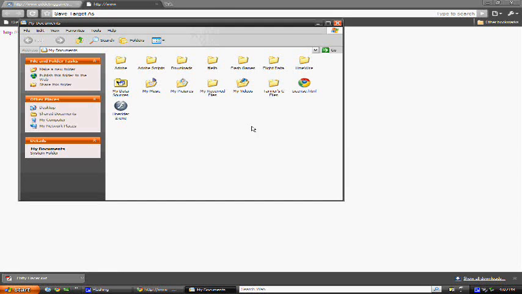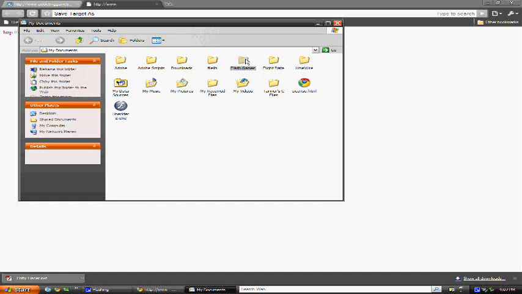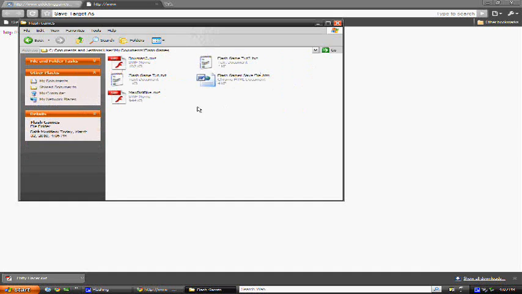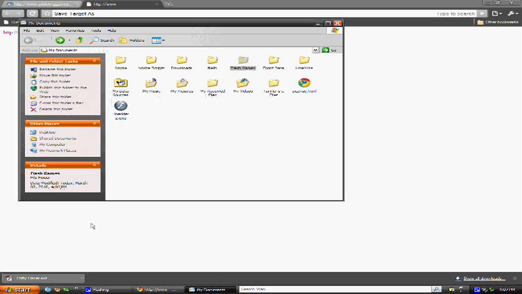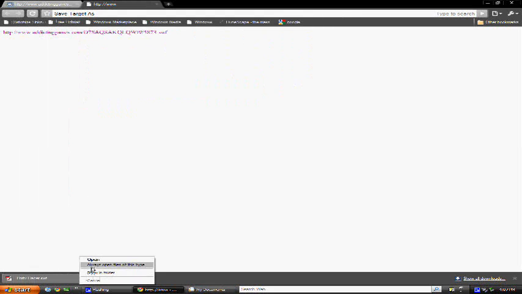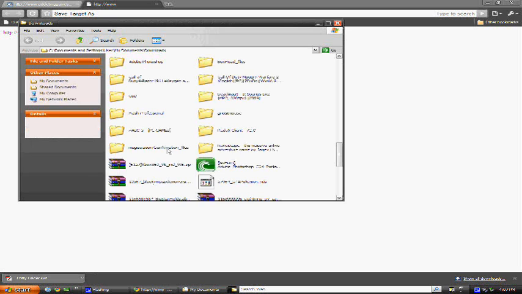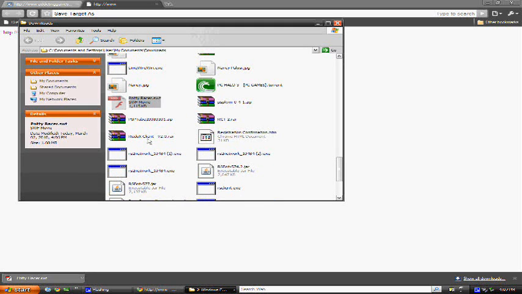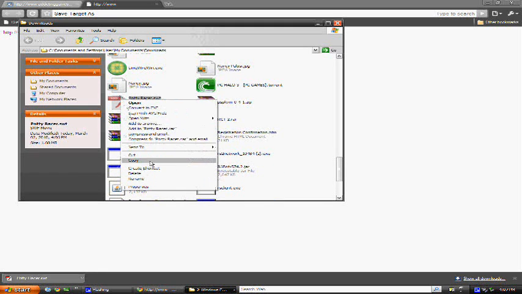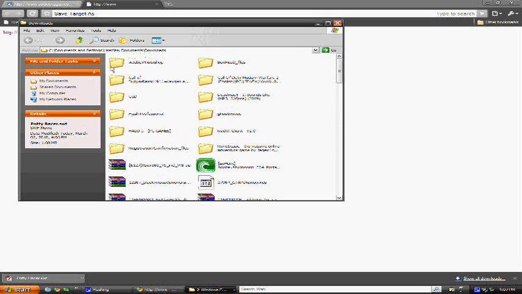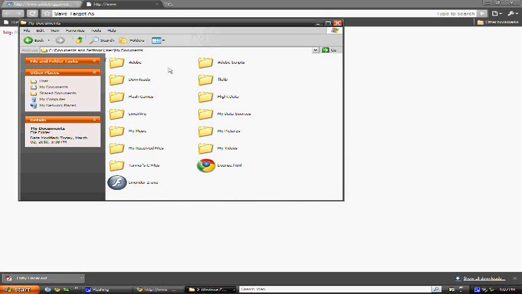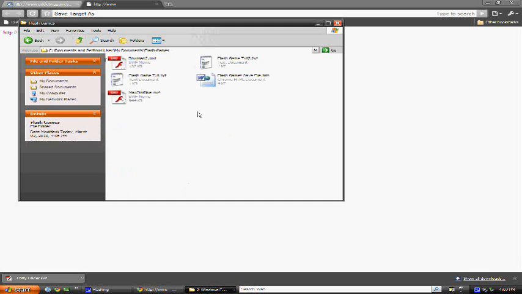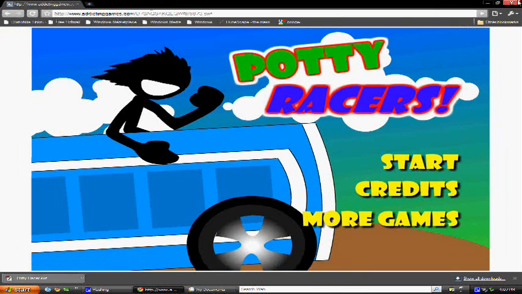Anyway, you want to open up where you saved it? I actually forgot where I saved it. It's not in there. Oh, it's in this. Alright, so anyway, go to where you saved it. I have to just cut it from here, paste it into my Flash Games folder, paste, and you just open it up.